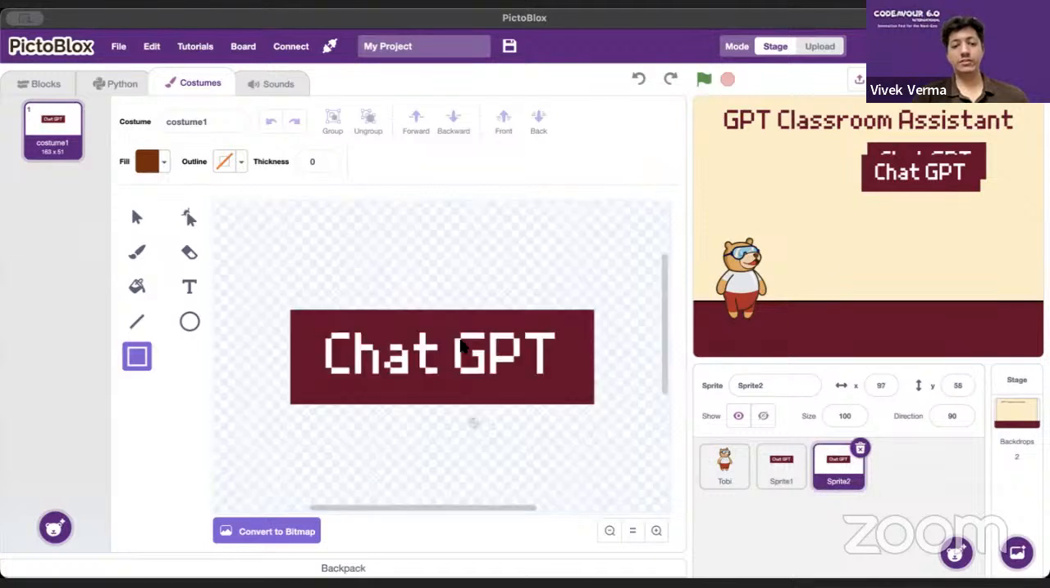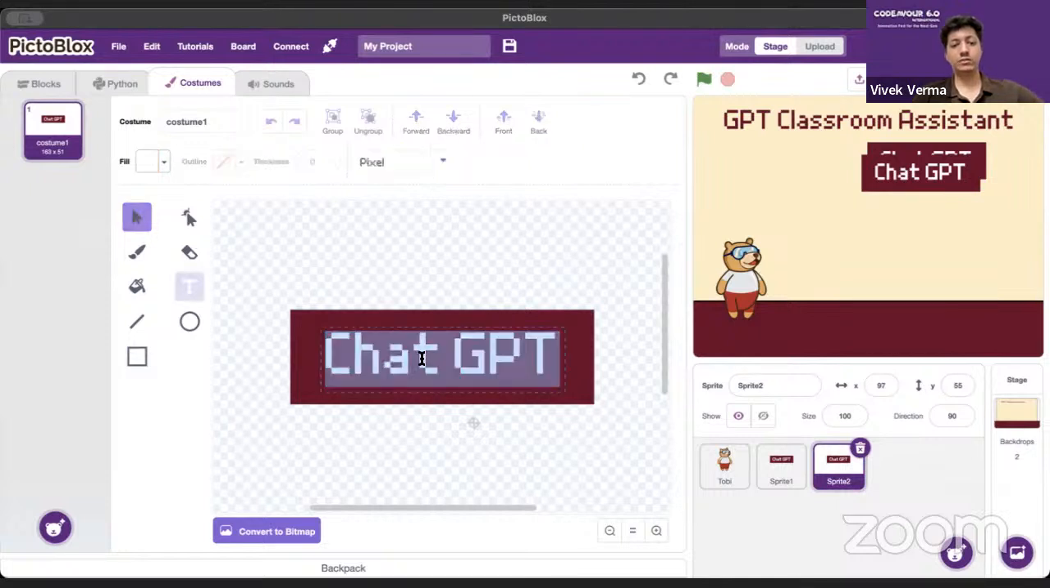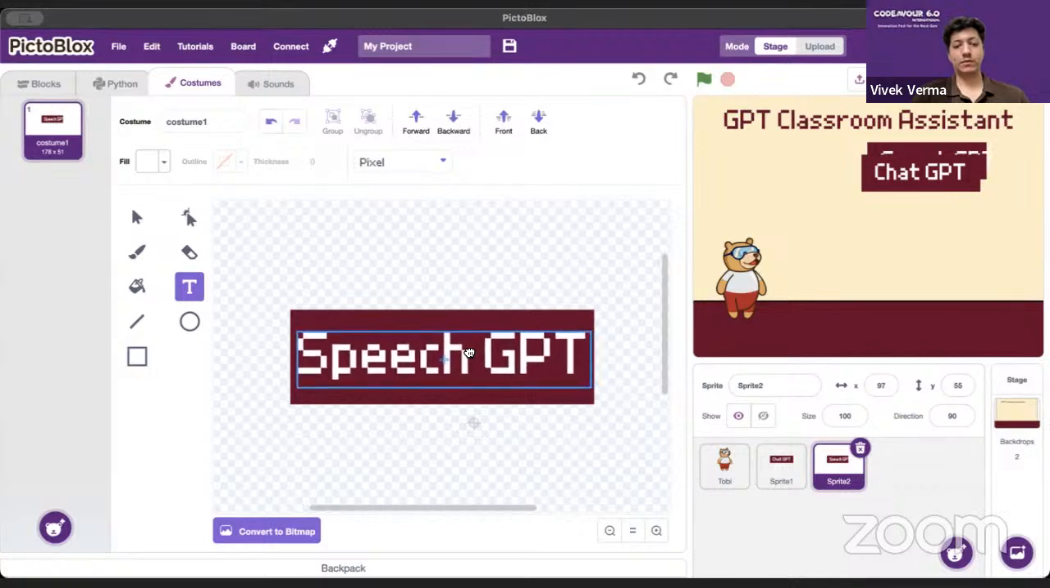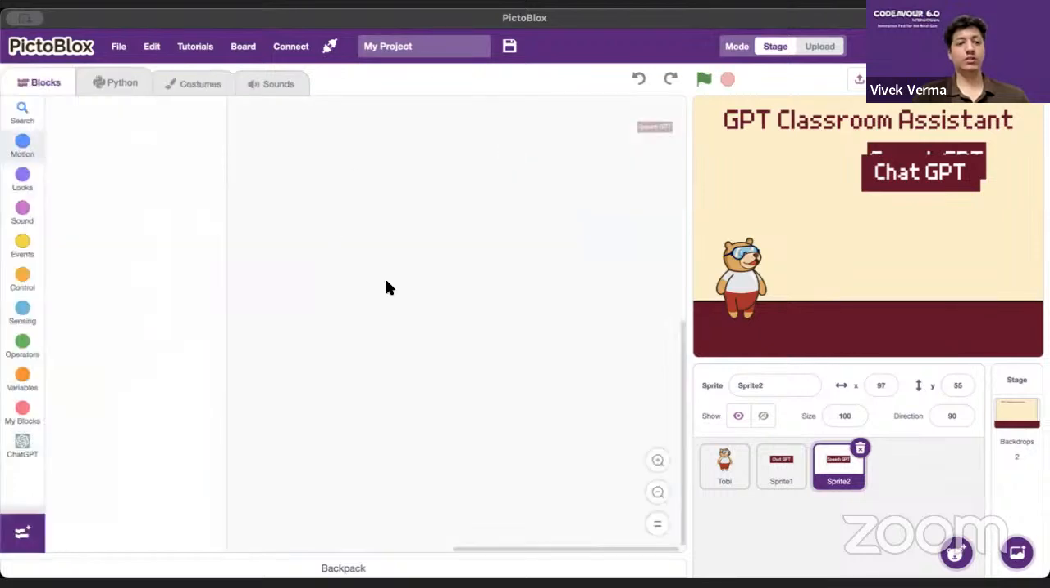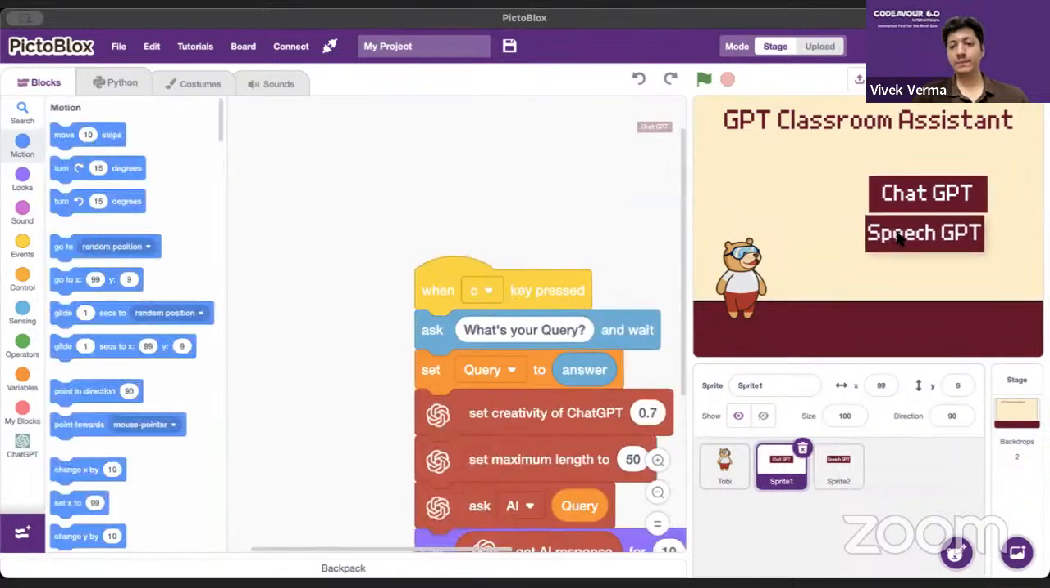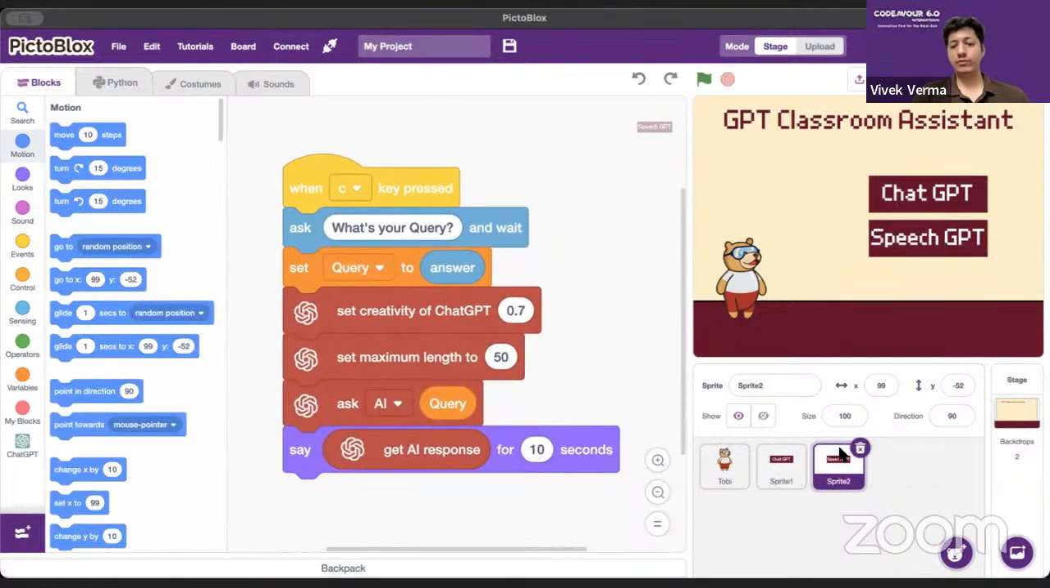It's duplicated. I can change the text over here. Let's change it to speech GPT. Place it in and done. Let's go back to blocks. Of course, the code will already be copied over here. Okay, so there you go. Chat GPT, speech GPT. Done. What you can do is, of course, rename the sprites as well.